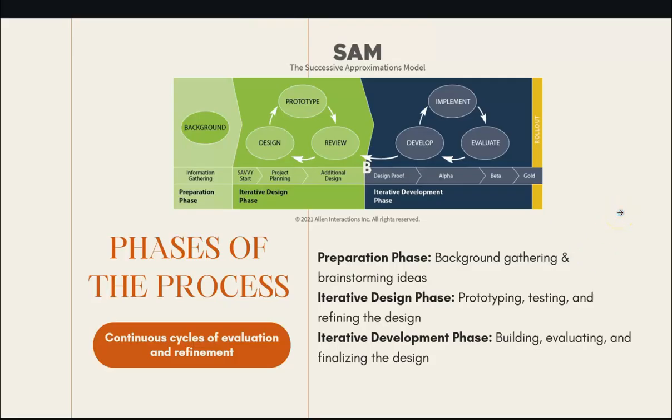SAM consists of these 3 core phases: the preparation phase, the iterative design phase, and the iterative development phase. Each of those phases allows for adjustments and refinements along the way. In the preparation phase, this is where you're doing your quick background gathering and your brainstorming of initial ideas. That first phase is all about setting the foundation for the project. Instead of spending excessive time on front-end analysis like you might with the ADDIE process, SAM takes a more agile approach.